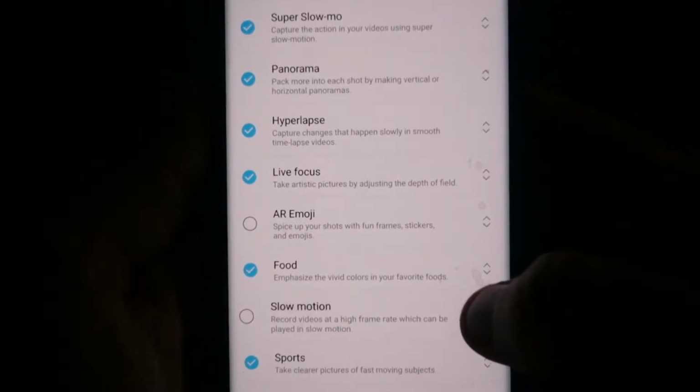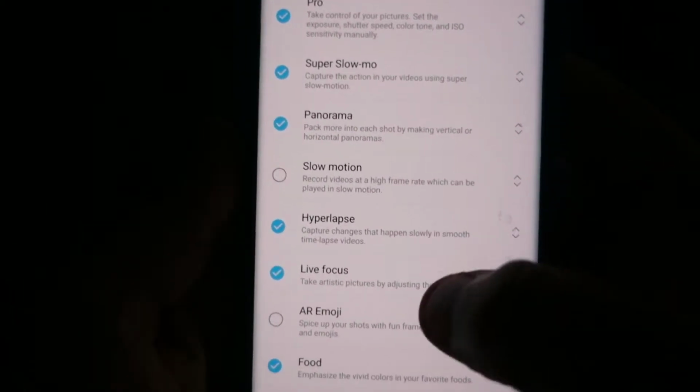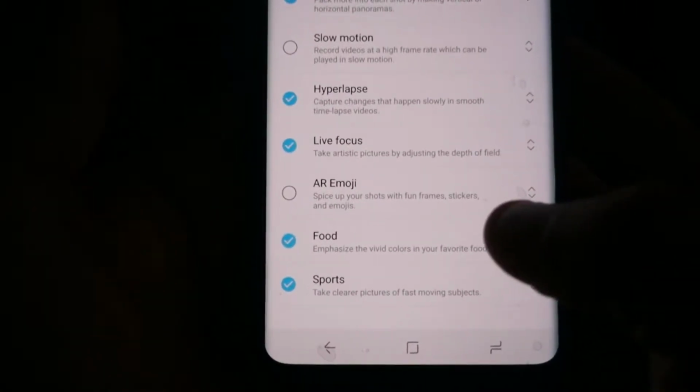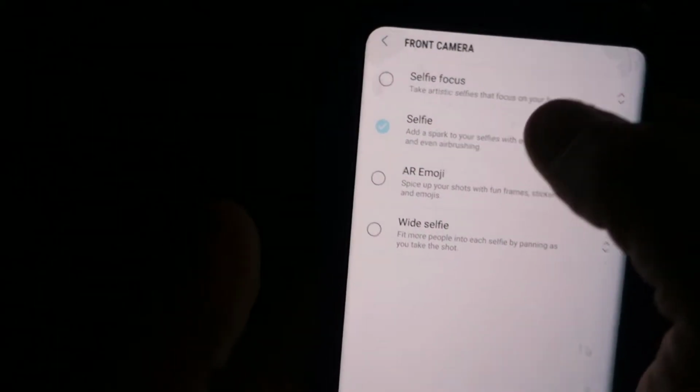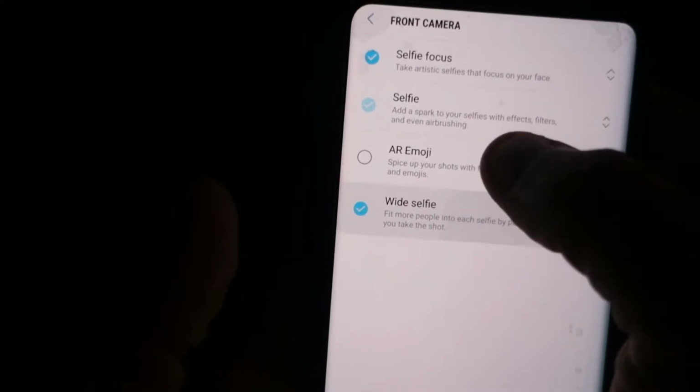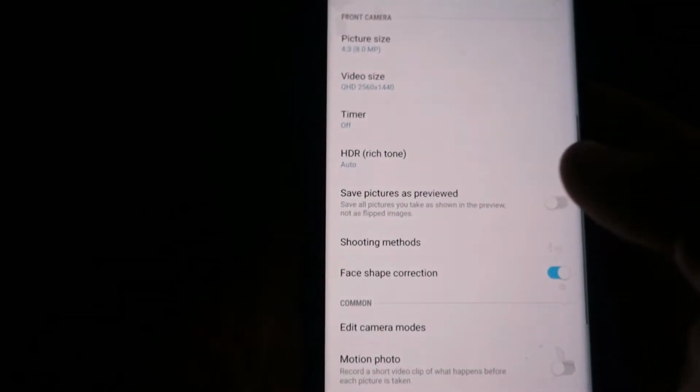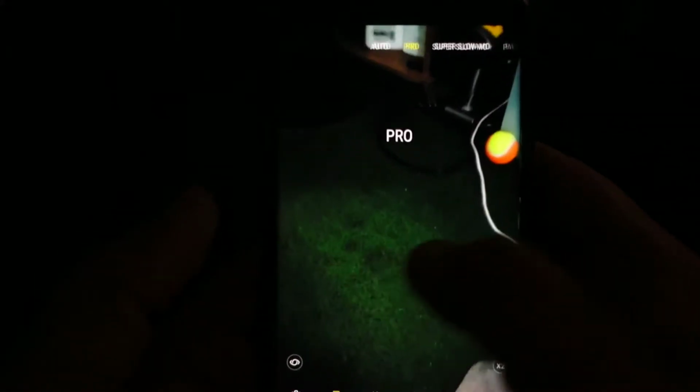like that. I like the slow mode up here. I don't use AR emoji, but whatever. Let's put it with slow mo. Go back out and then go to the front camera and just highlight all of them again. And then when you go back out to the main camera app, boom, you got all your settings there. See, the back camera has all the settings enabled now.